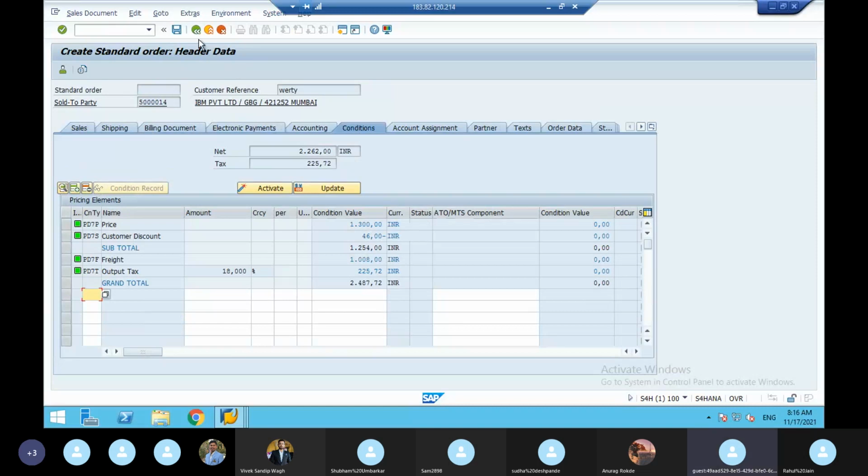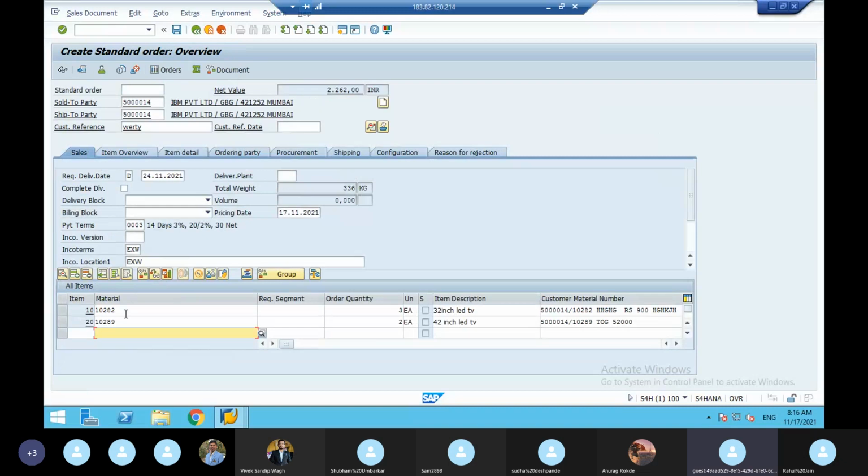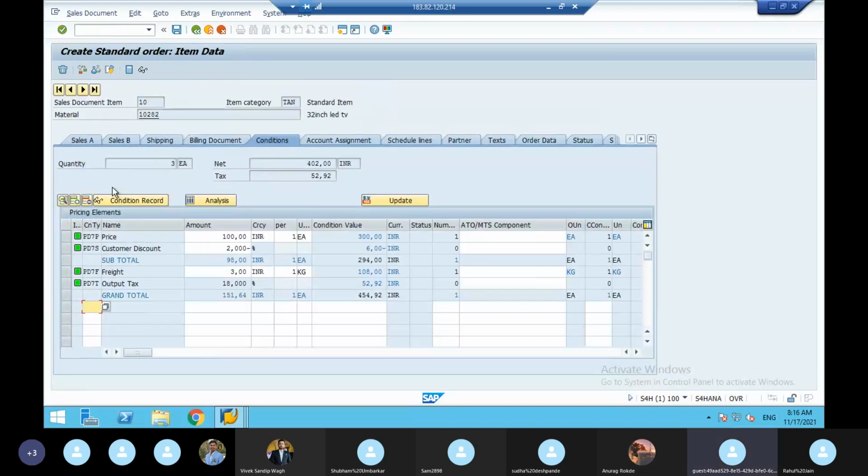That's all. But here, item conditions will have material number and order quantity. Of course, this material is ordered by the customer. So customer number, material number, and the order quantity and split up is there. This is the main difference between item conditions and header condition.